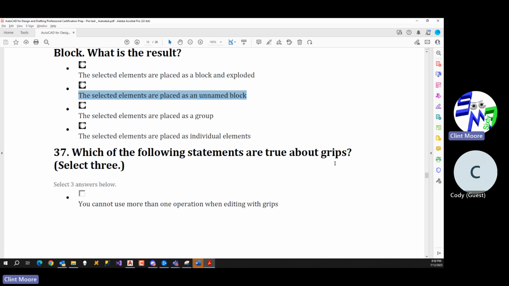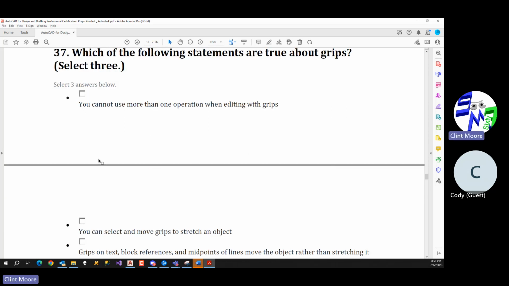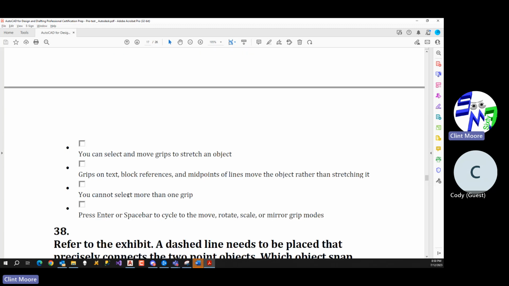Which of the following statements are true about grips? Select three. You cannot use more than one operation when editing grips. That is definitely not true. You can select and move grips to stretch an object. Yes. Grips on text, block references, and midpoints of lines move the object rather than stretching it. That is incorrect. You cannot select more than one grip.